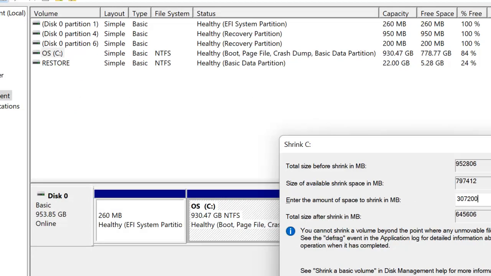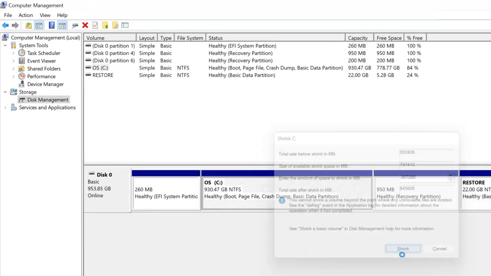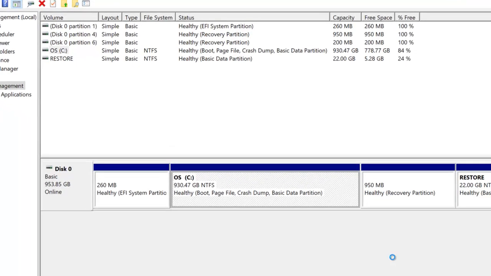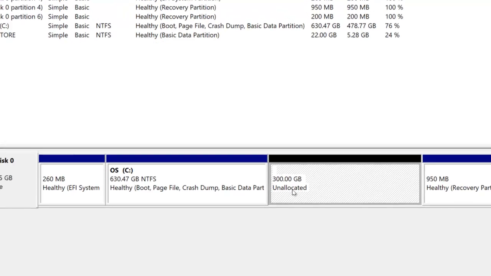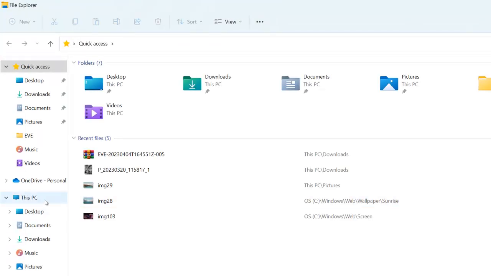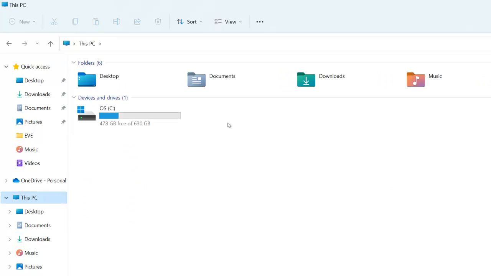307200 MB is equal to 300 GB, and then shrink. Okay, so give it some time. So see, there is one drive of 300 GB that is created, but it's unallocated, right? When you click on My Computer, you won't see that newly created drive over here.